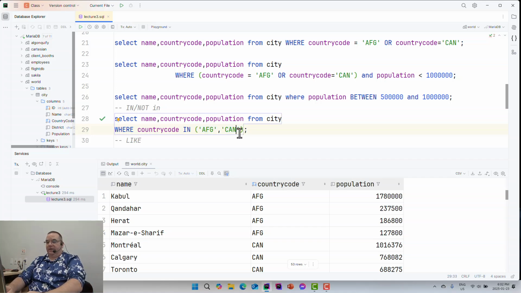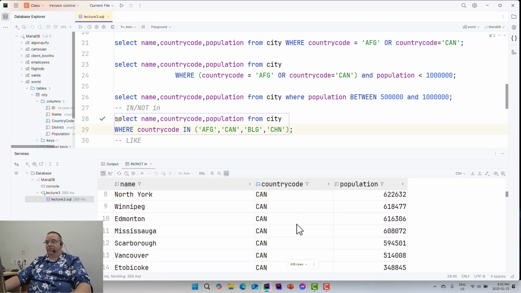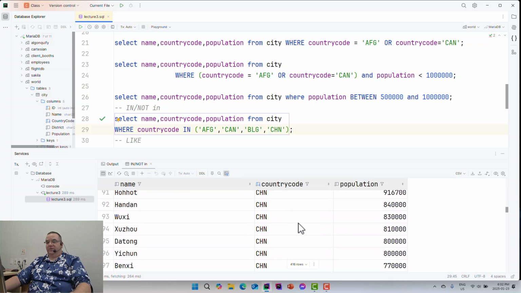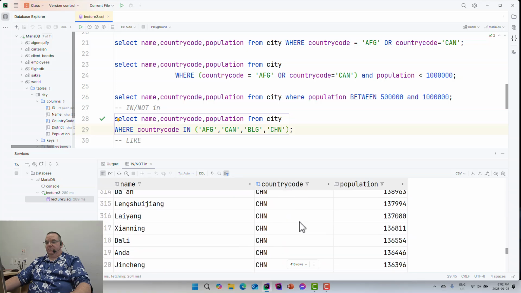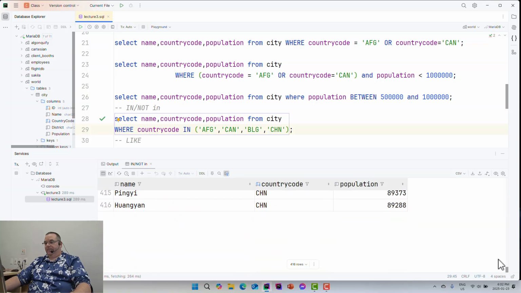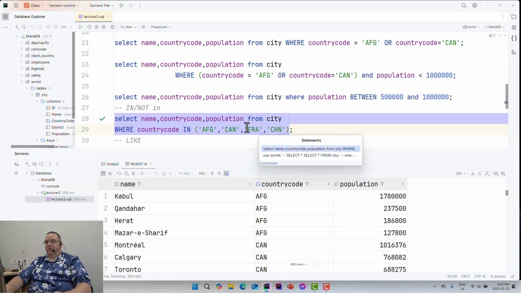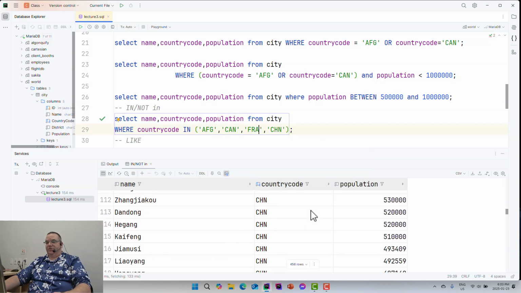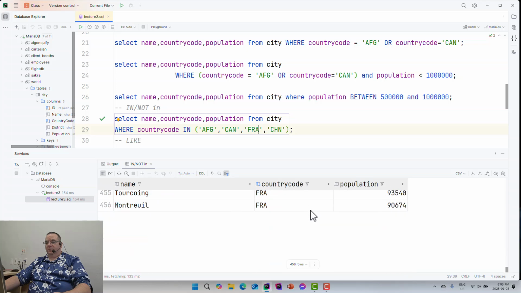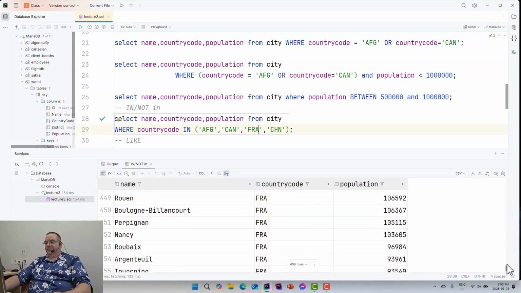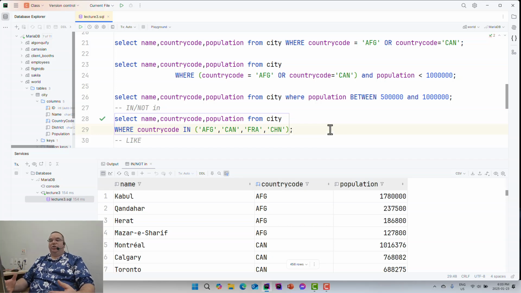So in here, if I want to add BLG and CHN, maybe? I'm picking country codes at random here. There's Canada, there's China, and apparently BLG is not a country code. Okay, FRA. That one's good. I'm 90% sure FRA is good. Yeah, there we go, France. All right. So within a list, very handy.